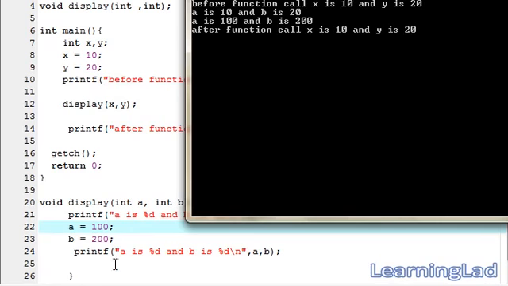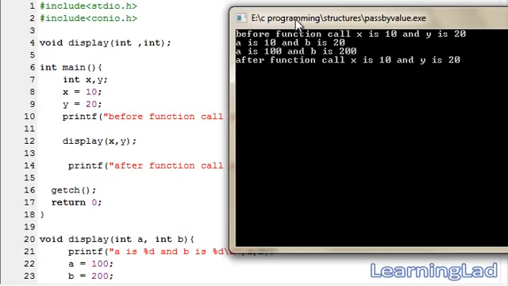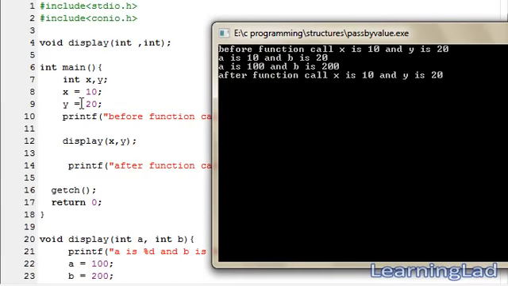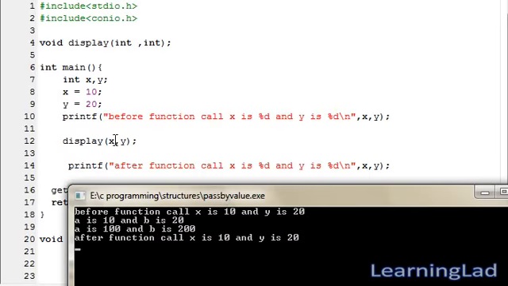Once this display function finishes execution, the values of a and b will be lost, and the change in the values of a and b will not affect the values of x and y. That's because they are stored in different memory locations. That's why when we print using the printf statement after the function call, the x and y values still remain 10 and 20.